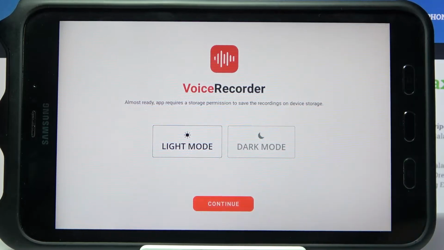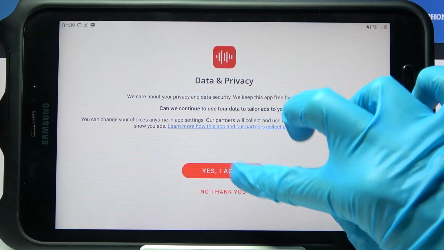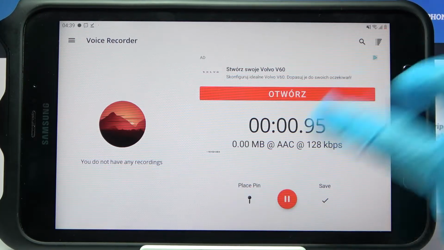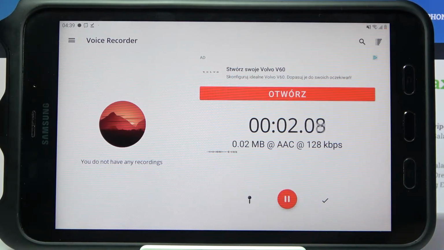Now you need to choose continue, tap on allow, and click on yes, I agree. Then click on this red button to start your recording. You can pause it and unpause it using the same one.